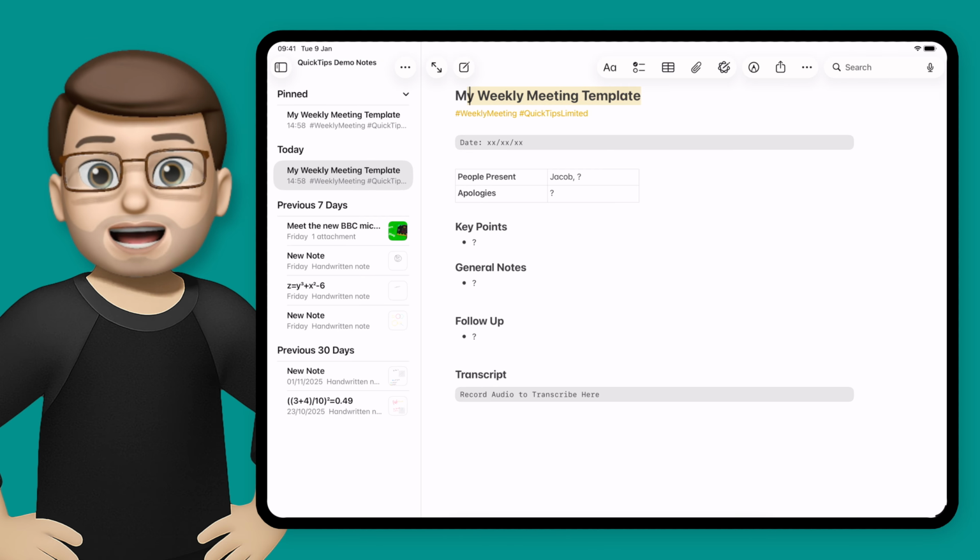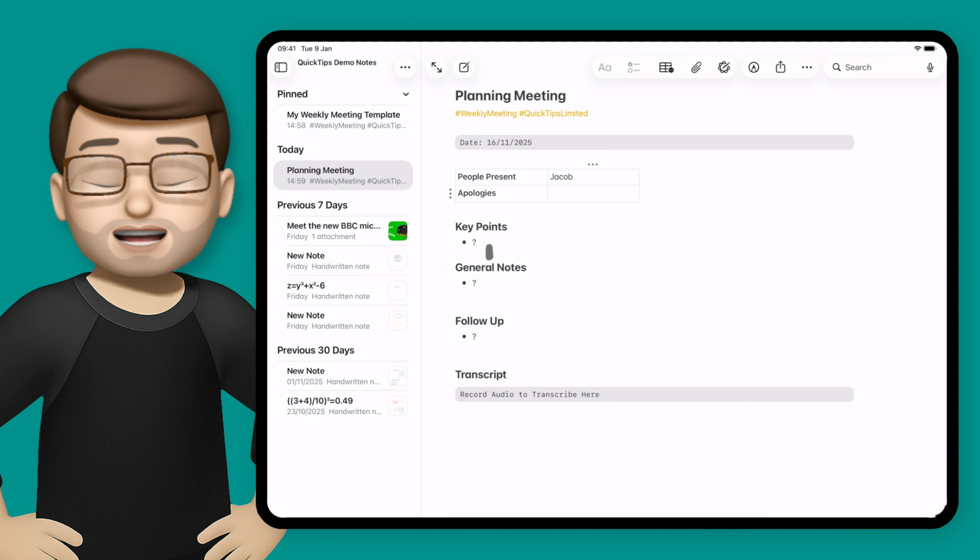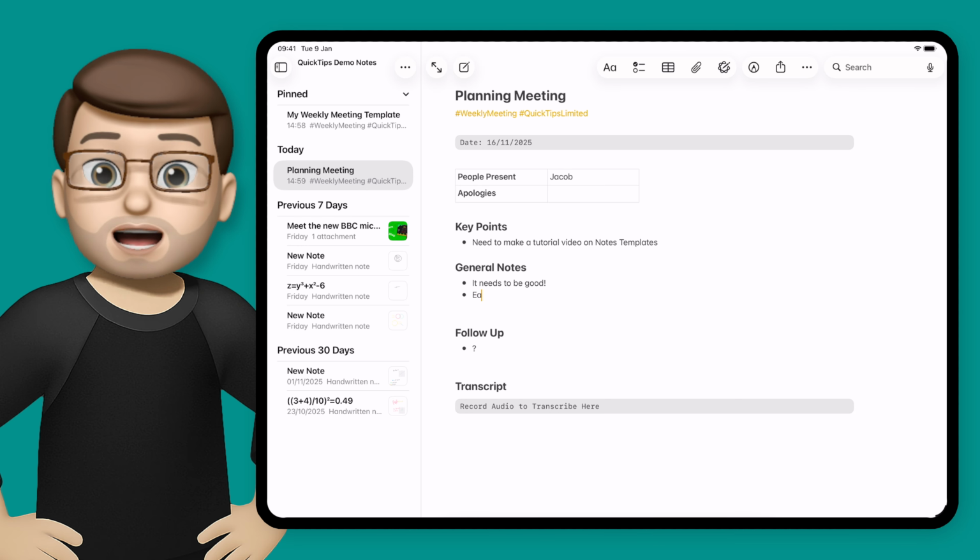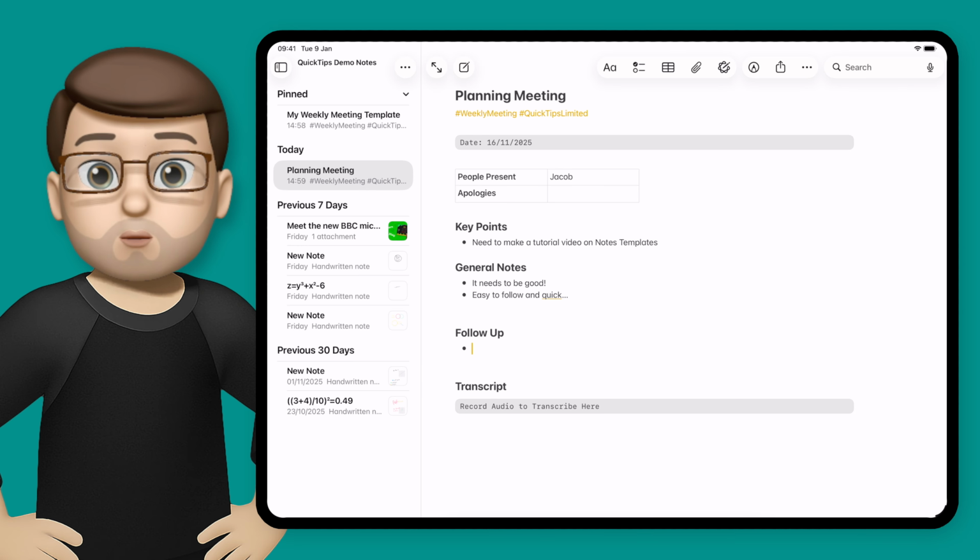And I can go straight on there and I can replace all of the placeholder text, I can type in whatever I want, and I can even customize the headings and change the note completely if I want to. But it's given me that starting point to take some notes. And when the meeting's finished, I've got all of my notes stored in one place.